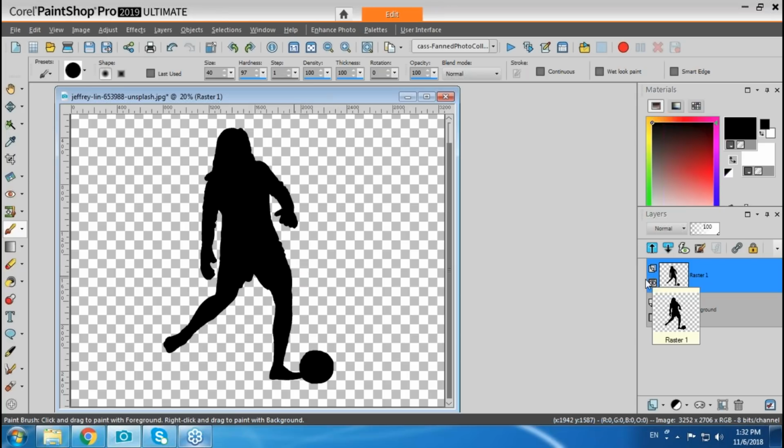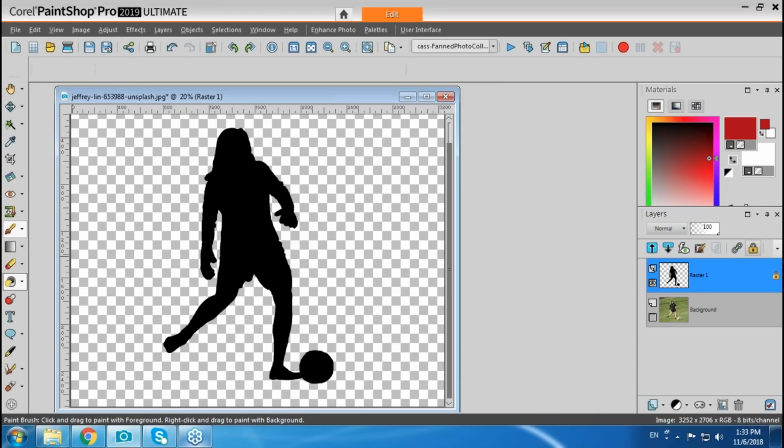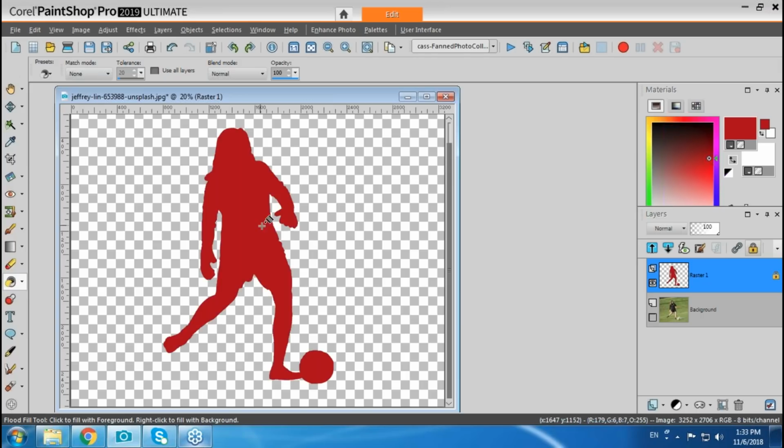So in that case, you don't want to paint over. You would use here the lock transparency. So once it's locked, it means that everything that you will paint will only paint the non-transparent pixels. So very simply put, if you want it in red, you take your flood fill tool, you click on your shape, and everything is painted.